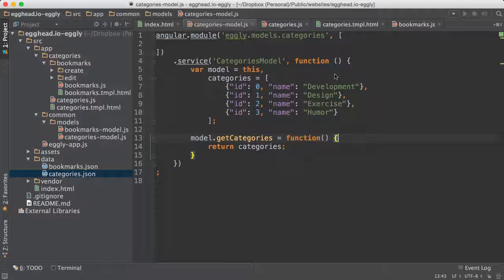In this lesson, we are going to learn how to use the HTTP service to fetch remote data. The HTTP service is a core AngularJS service that uses the browser's XMLHttpRequest object or JSON-P to communicate with remote servers. In our case, we are going to use it to load a JSON file that has the categories collection that we've been working with, as well as load a separate JSON file for the bookmarks collection. We are also going to see a few tricks that I've picked up that make working with the HTTP service and a model a bit more convenient.